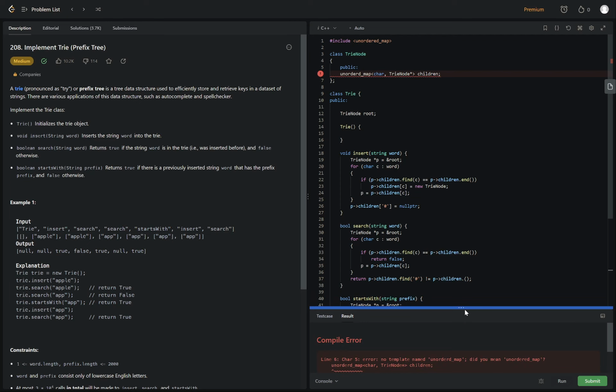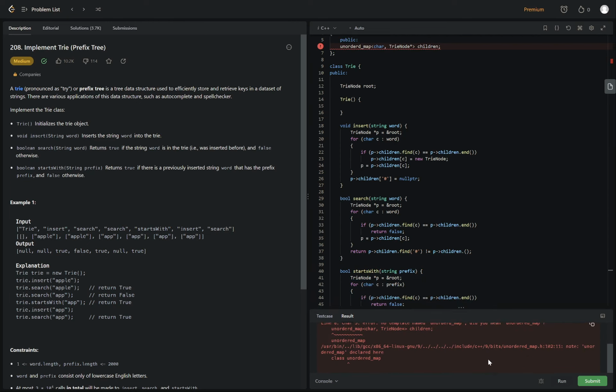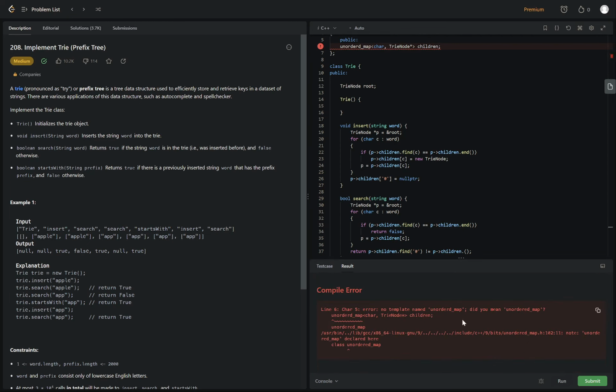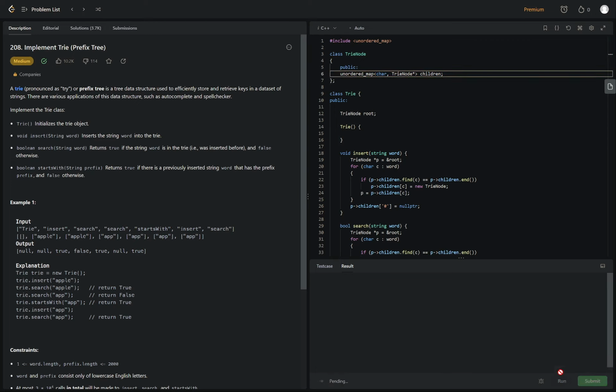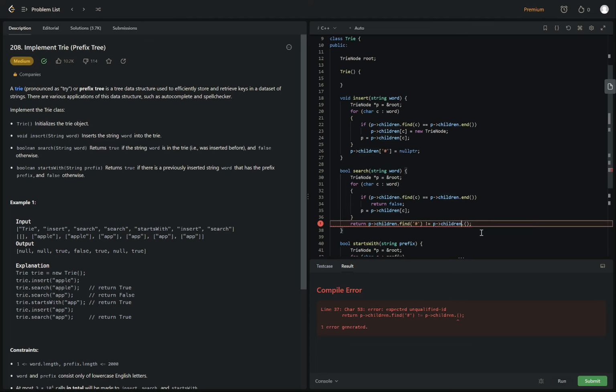Oh, what did I do? Unordered, did I spell it wrong? Unordered map, yeah, I did spell it wrong, which is line 6. All right, so insert is linear runtime, potentially linear space. And theoretically, it is linear space.